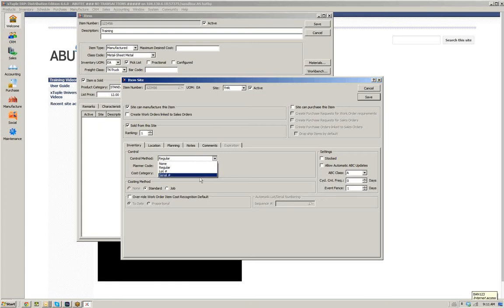Or you could go in and select serialized items and make this a serial item, in which case you would enter a serial number when the item is purchased, and it would be monitored using the serial number. Now, if you select serial number, there is going to be an auto register at shipping. So I think maybe we'll do that just to see that box.